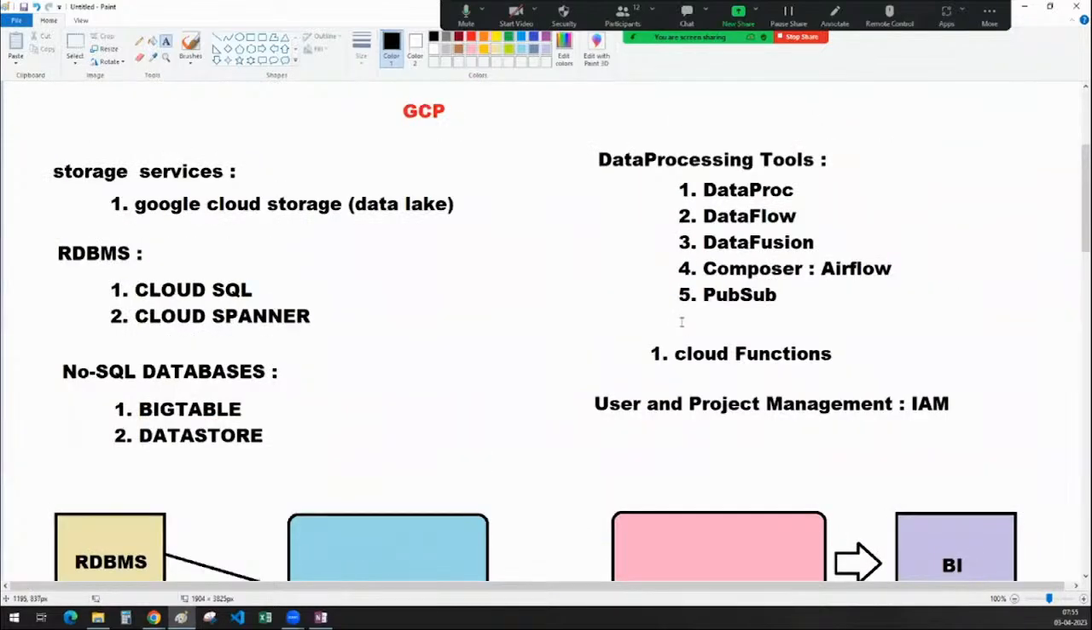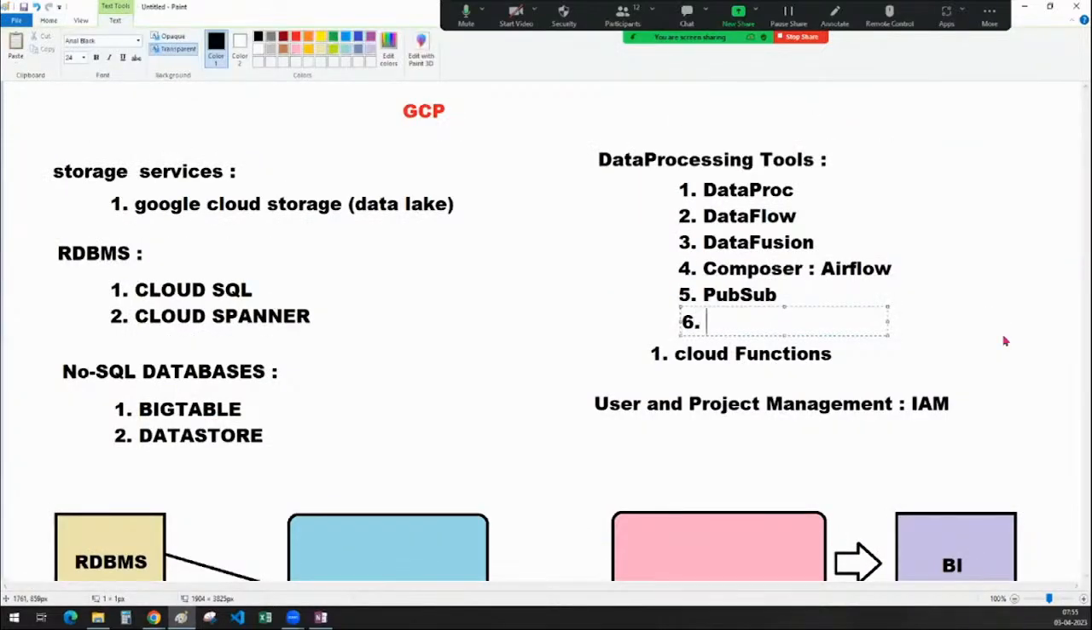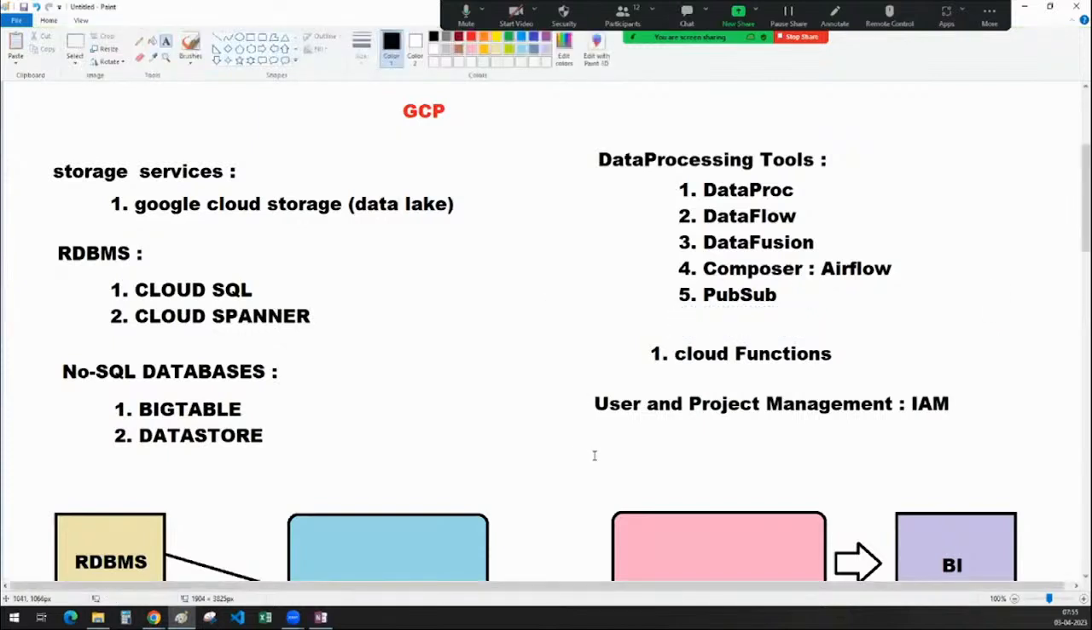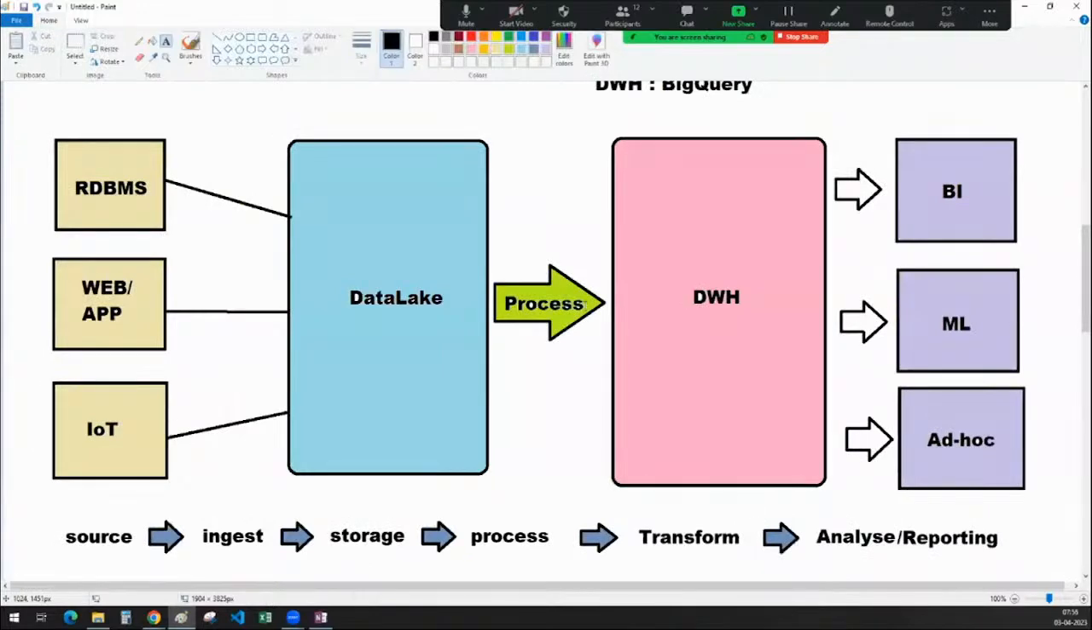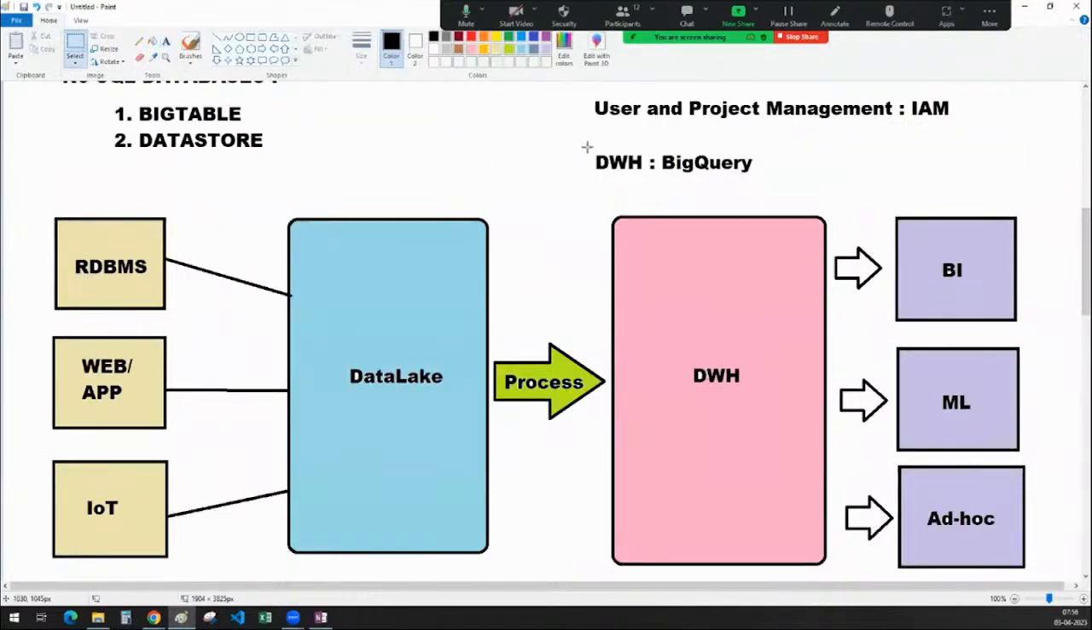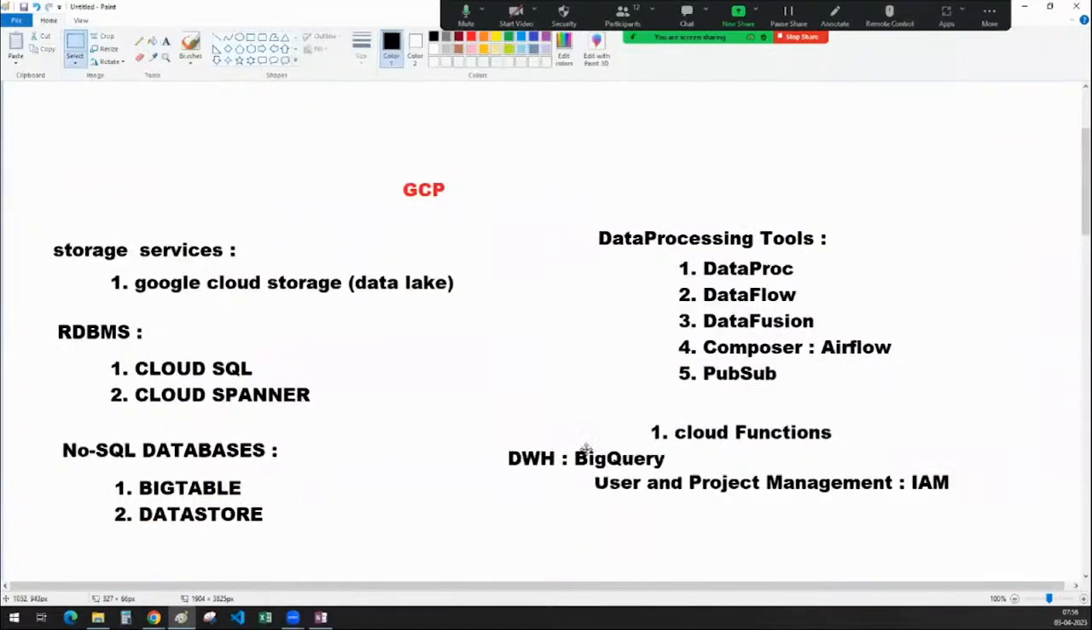And sorry guys, I actually forgot a very important tool, that is BigQuery. That is our data warehouse, right? That is not a data processing tool, that is a data warehouse tool. What is BigQuery, guys? BigQuery is a modern data warehouse. It acts as the data warehouse in GCP. So this is one more important thing that I forgot to mention earlier. This is a very important tool, comparatively.